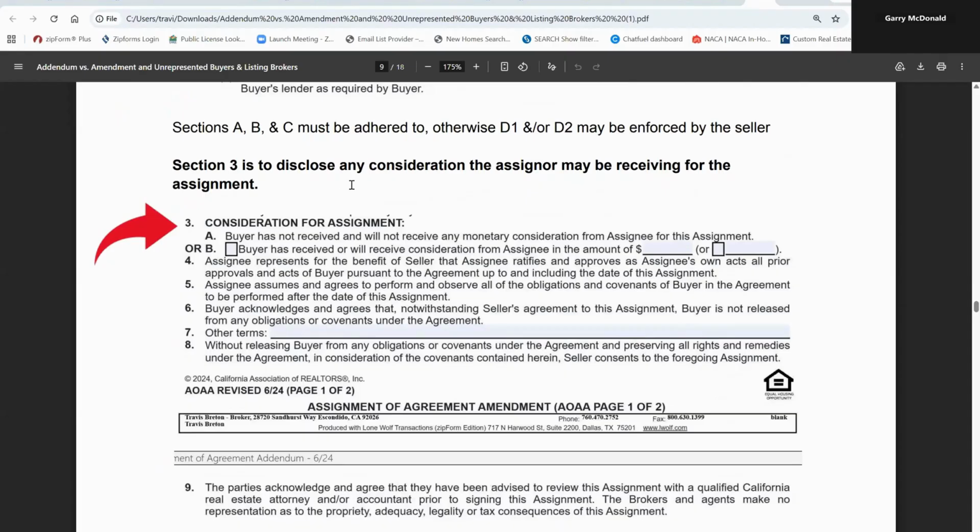Section 3 is to disclose any consideration the assigner may be receiving for the assignment. So if the person assigning the contract over to the new person is receiving money for doing so, maybe they're getting an assignment fee of $10,000 or something like that, that needs to be disclosed. And so it's defaulted to A, buyer has not received and will not receive any monetary compensation or consideration from assignee for this assignment. So that's typically adding in a buyer or removing a buyer.